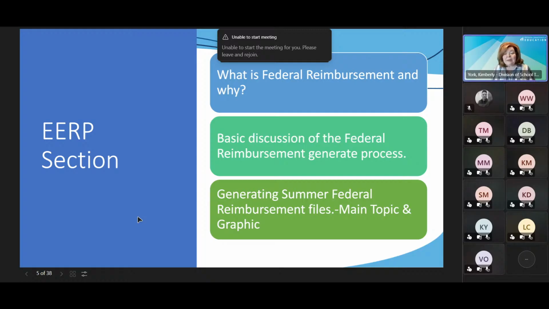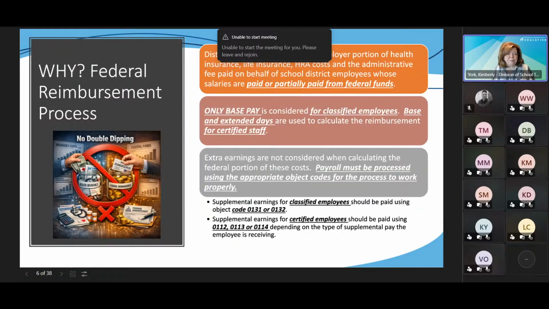In the EERP section of this presentation, we're going to cover what federal reimbursement is and why, a basic discussion of the process itself and how to generate the report, and then submitting the dreaded summer federal reimbursement files. I know that can be confusing. I've tried to add some graphics to hopefully make that easier to understand, and we'll talk about that later in the presentation.